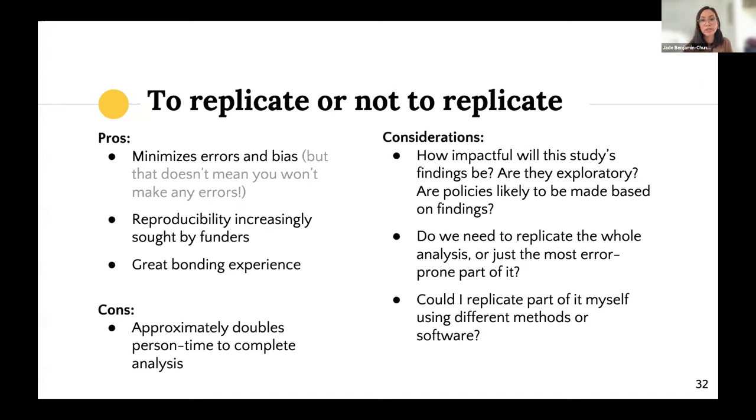Funders are increasingly interested in concrete steps that we as researchers can take. And this is something that I've been including in my funding proposals as something to do to increase reproducibility of my work. And another pro is just that it's a great bonding experience. You really get to know the person that you're working with because it's a pretty intense process. But as I mentioned, the con is that it does increase person time. And so you do need dedicated resources for this.